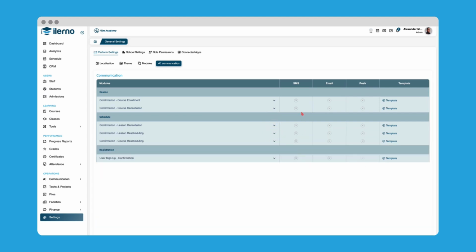For each event, you can configure notifications via email, push, or SMS. Simply click on the template option for the event you want to edit. For example, if you want to customize the email alert for course enrollment, click on the template icon.